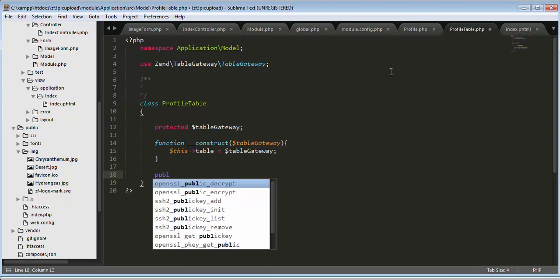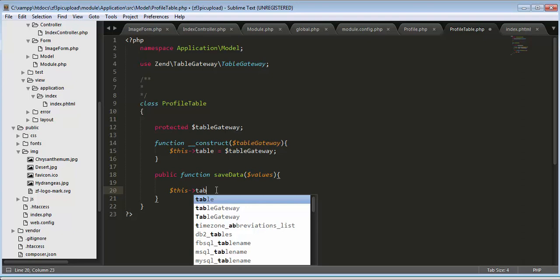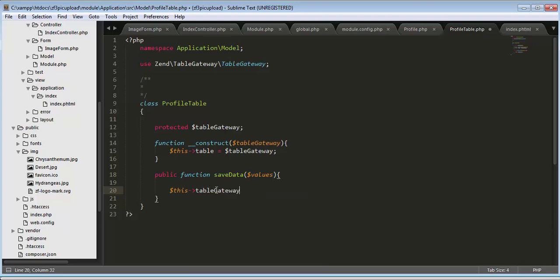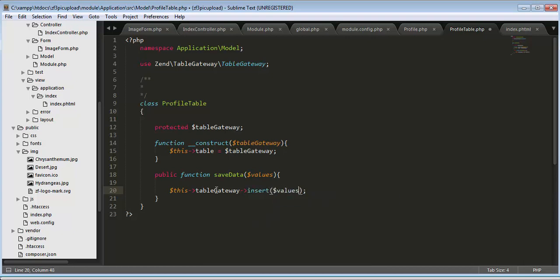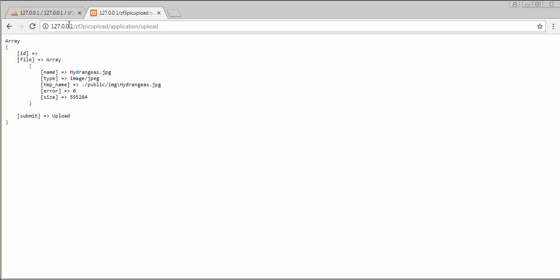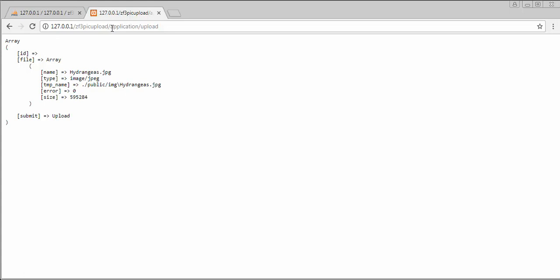It's returning me an error: call to insert on null. Profile table, insert, probably function save data, values. This table. Oh, I have not created it. This one is done. Table gateway.